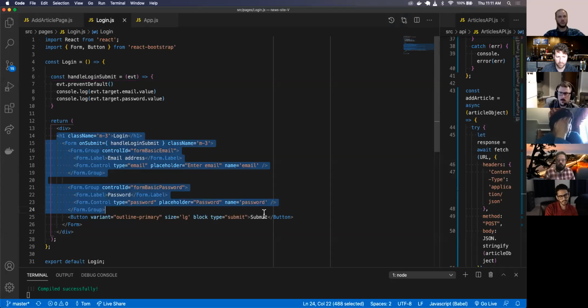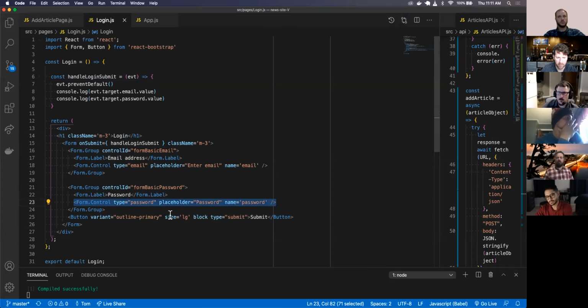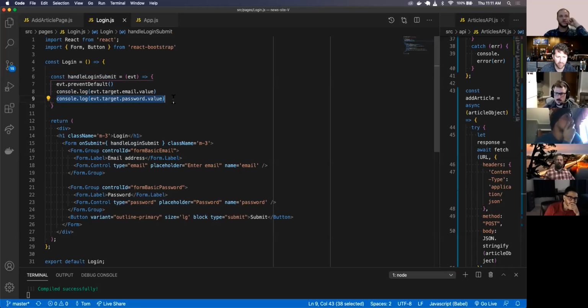So I created a form with an email input and a password input. The type is password for the password input and the type of email for the email input. These have different functionalities. These make these inputs operate a little bit differently. And then I have created this handle login submit method that takes in the event and just console logs the value of the email and the value of the password when I click on submit.